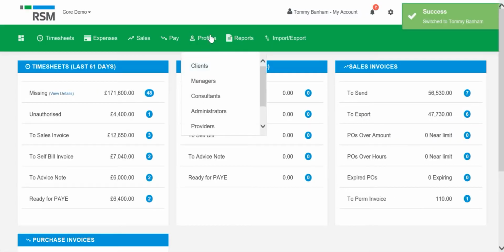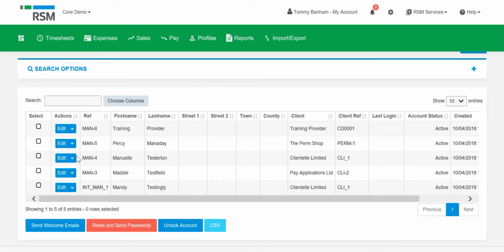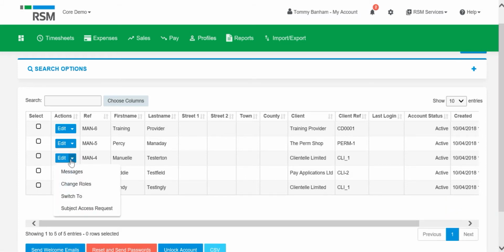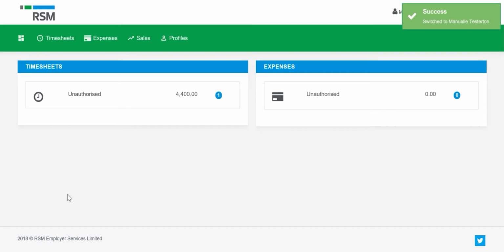If I was to show you what that would look like, we could go here to managers, and Manuel Testerton was the one that was chosen. If we were to switch to there, this is the view that a manager would have if they were to log into InTime. It's really clear. I think we've spent a lot of time and work over the last couple of years to make InTime as self-sufficient and user-friendly as possible. So in this example, you've got any timesheets that are unauthorised, any expenses.